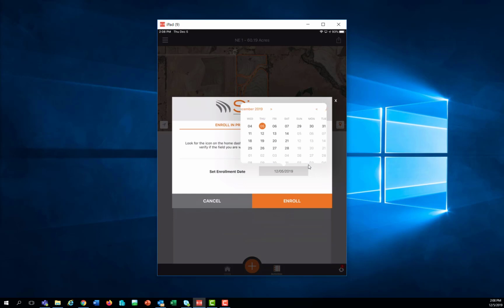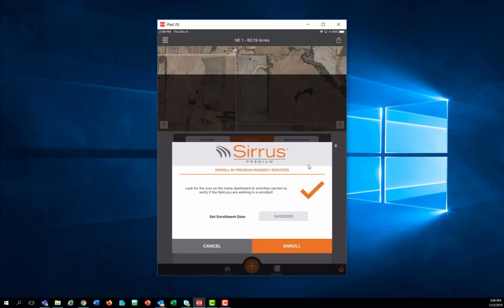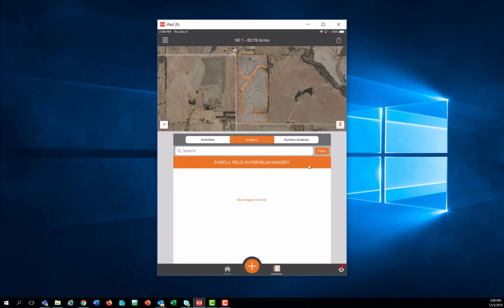So I'm going to set my enrollment date to starting, let's say, April the 3rd. And so from April 3rd until I tell it when to stop, well, in this case, it'll be April 3rd until I unenroll it. But I'll enroll that field, and then I'll have imagery for that particular field to be able to utilize for doing the actual scouting on that field as the crop begins to grow, shoot through the ground, and go through all the growth stages that the corn plant will.